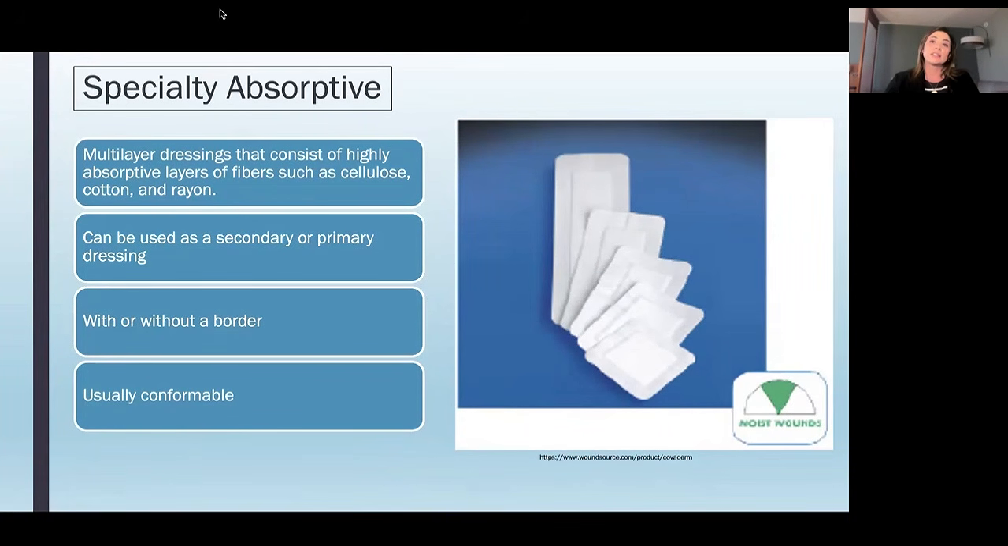Specialty absorptive dressings. With these, they're often multi-layer dressings that have high absorptive layers, such as cellulose, cotton, and rayon. I compare these to thin diapers, basically, because our diaper technology has gotten so much better, and so have our specialty absorptive dressings. So these are for really draining wounds. And it can be used as a primary dressing. It's often used as a secondary dressing with something like an alginate.